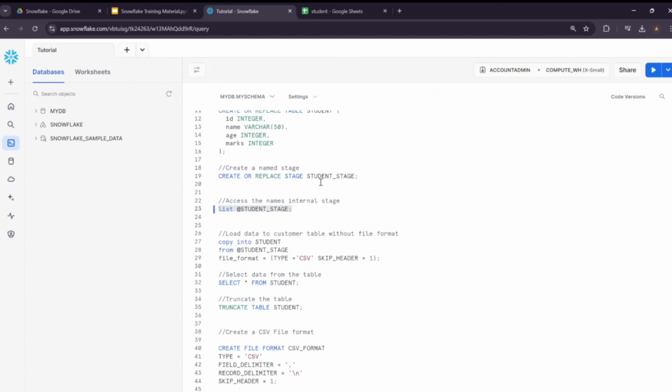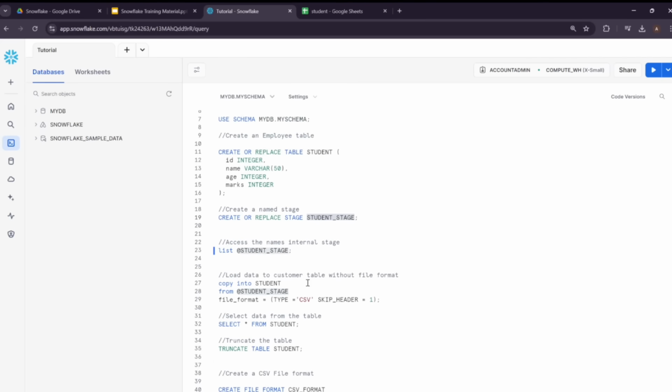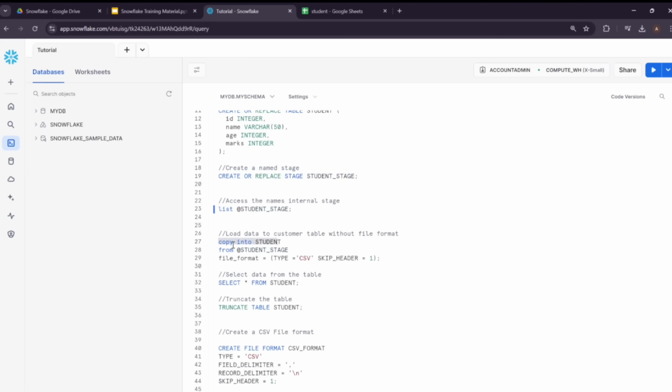Now to load this file into a table, we will use a copy command. What we are doing is copy into student from @student_stage. So we are loading the data into the student table from our stage, and in the file format we were manually providing the type of the file. My file contains a header, so I'm going to skip the first line as a header, right? Skip underscore header is equal to 1, which is going to skip the first row of the file.